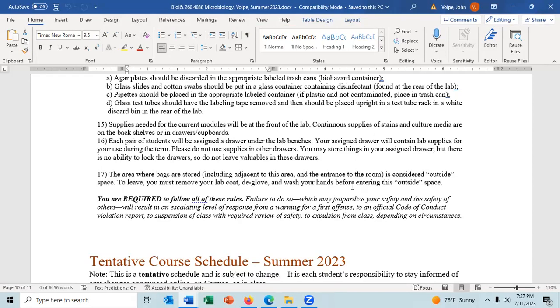You are required to follow all of these rules, and you will be tested on these rules in quiz number 1. You might be tested on some of these rules also in the practice quiz. Any questions about any of these rules?